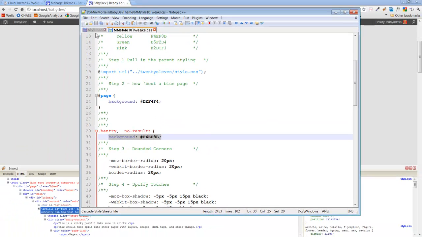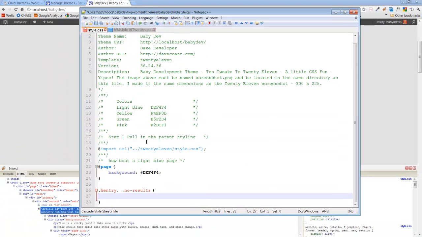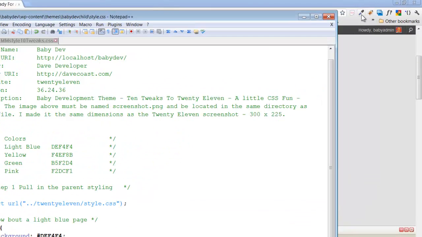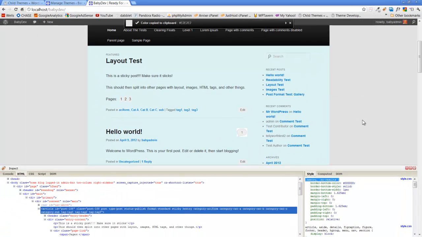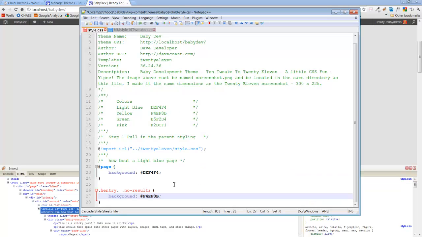I'm going to copy that background. And again, here's a handy dandy tool for coloring in Chrome. It's got a little color picker, just for us color challenged individuals. But once again, here's our change.